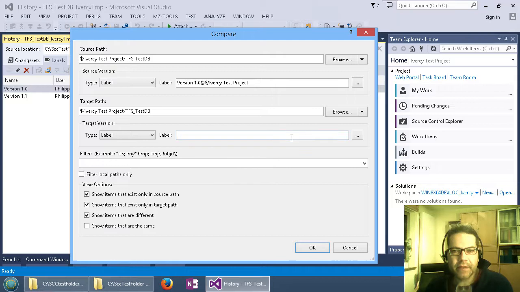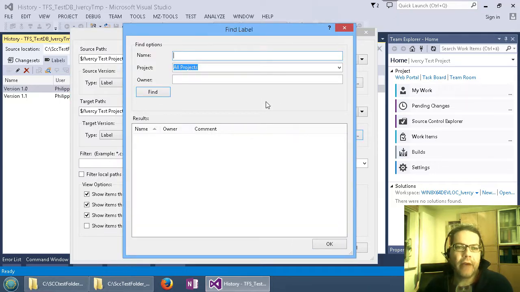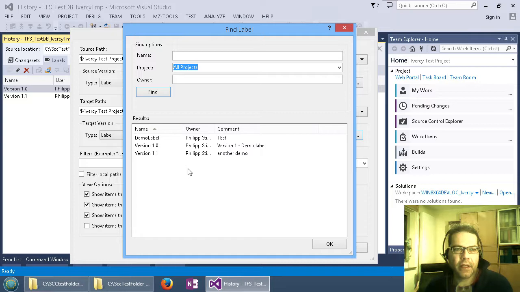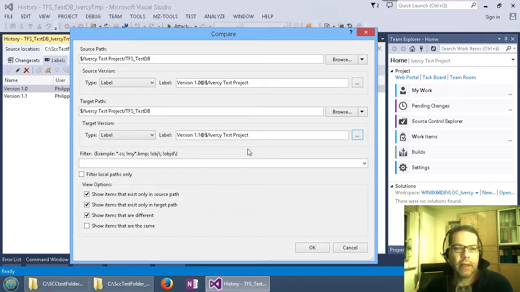Now this brings up this label field, and I click this button to find the label. I hit find. And now I've got a list of all labels in this project. And now I select the version 1.1, confirm with OK. Now you see here is the target label I want to compare. And now I could just hit OK, but I would like to draw your attention to the view options.